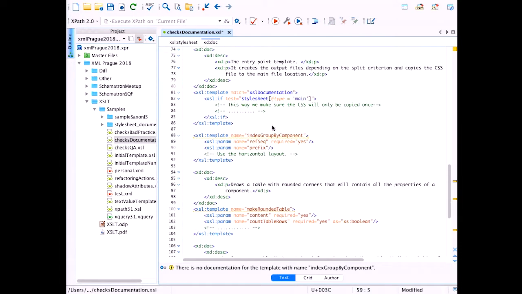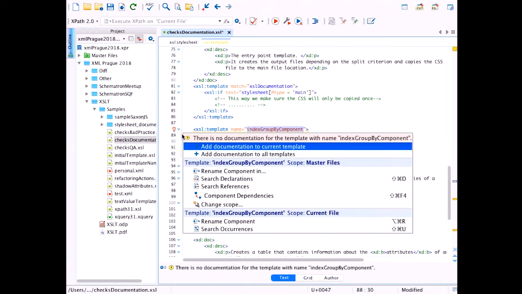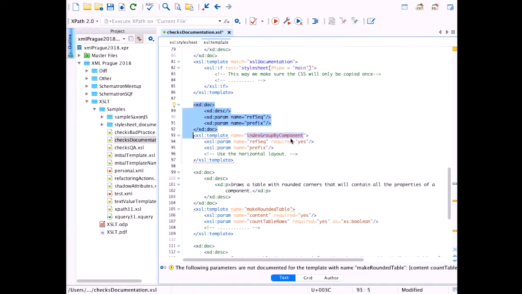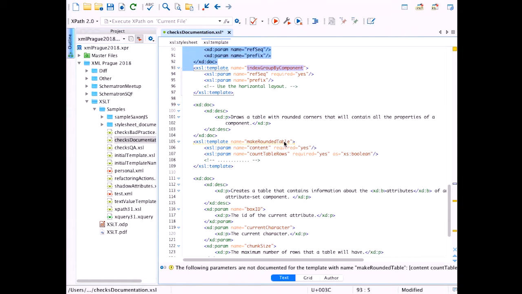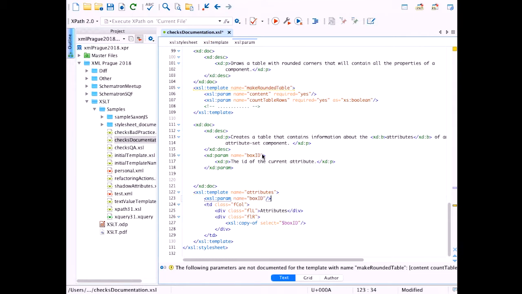And for the templates it's similar, so if you have a template with a name, you'll see the same fix to insert the documentation. And here I have some parameters that are documented, but in the template someone just removed them, so the documentation is somehow deprecated. So I can choose to delete the content that is not important anymore.